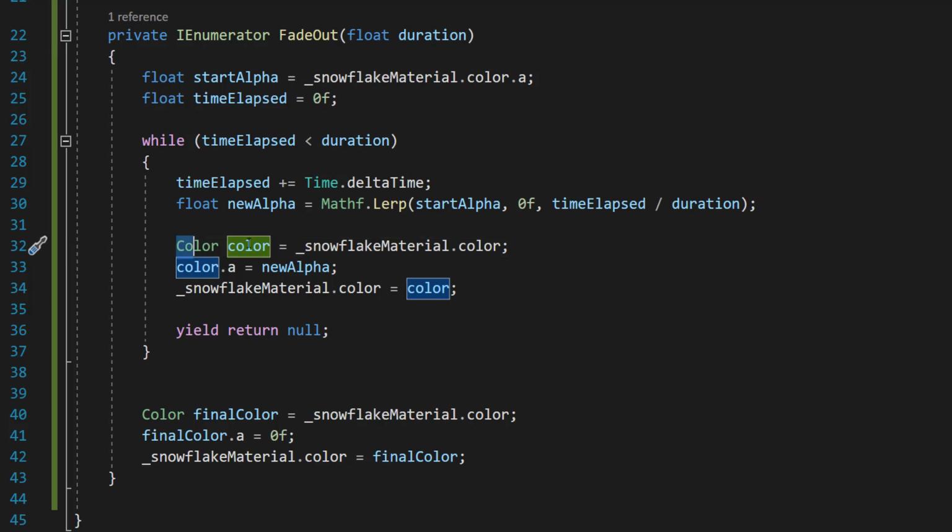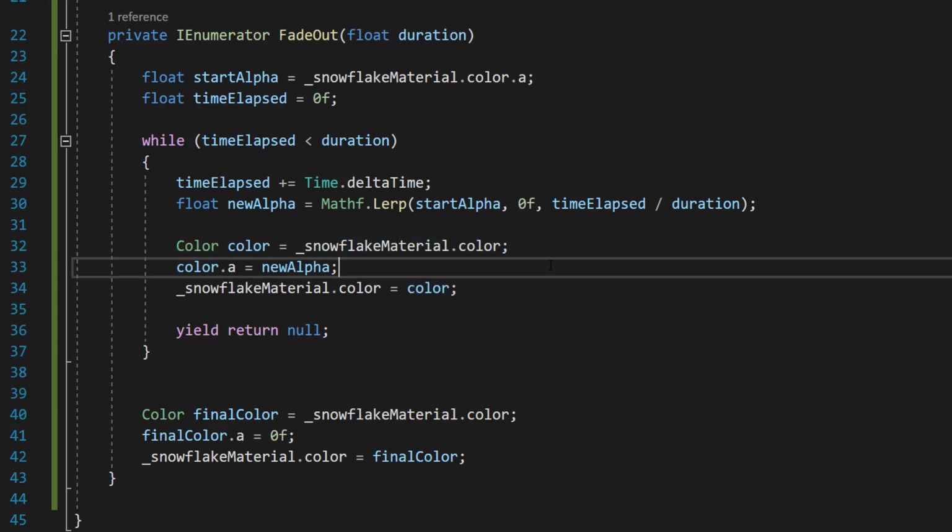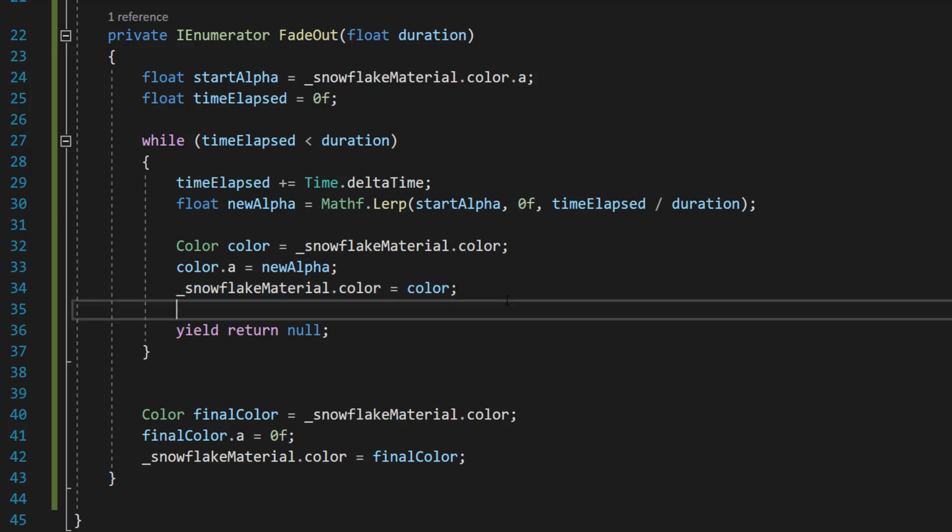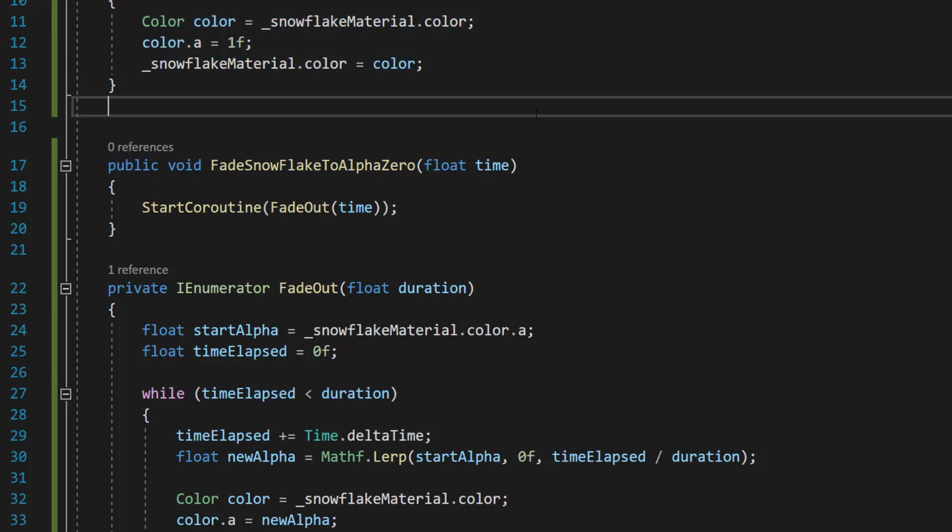And then we're going to do color equals snowflakeMaterial.color, color.a equals newAlpha, and snowflakeMaterial.color equals color. We're going to fetch the current material color, set the alpha to the new calculated value, and apply the updated color back to the material. Like we did before, we can't directly set the alpha of a color on the material. We have to make a new color, set the alpha on that new color, and then set the color of the material to this new color.